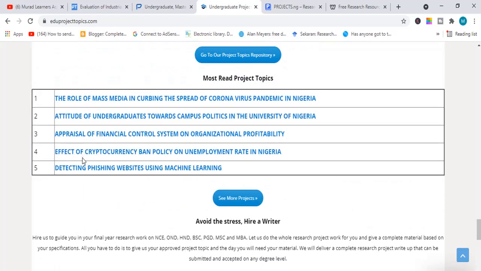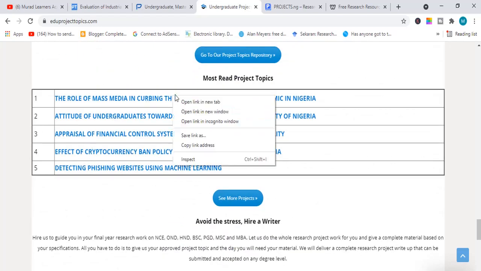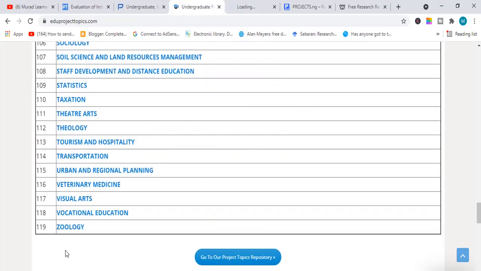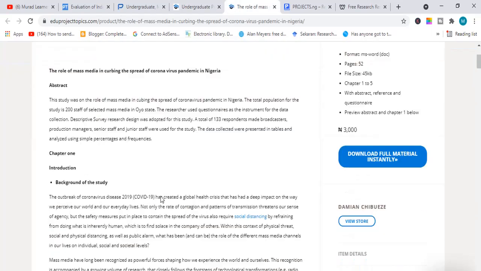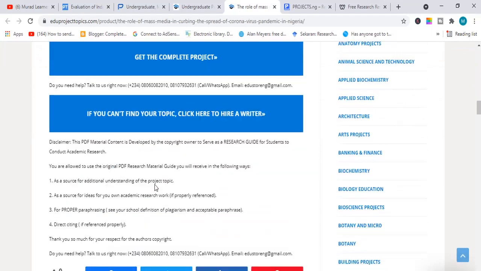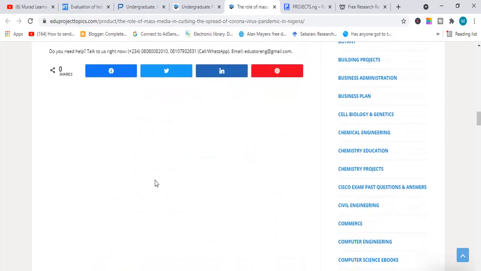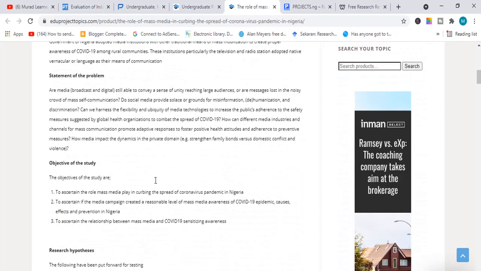Okay, so let me click on this one to show you. Let me show you the first example, the project file which is opening in front of me. As you can see, it's a complete project file, or you can say it's a short research proposal or short research synopsis.